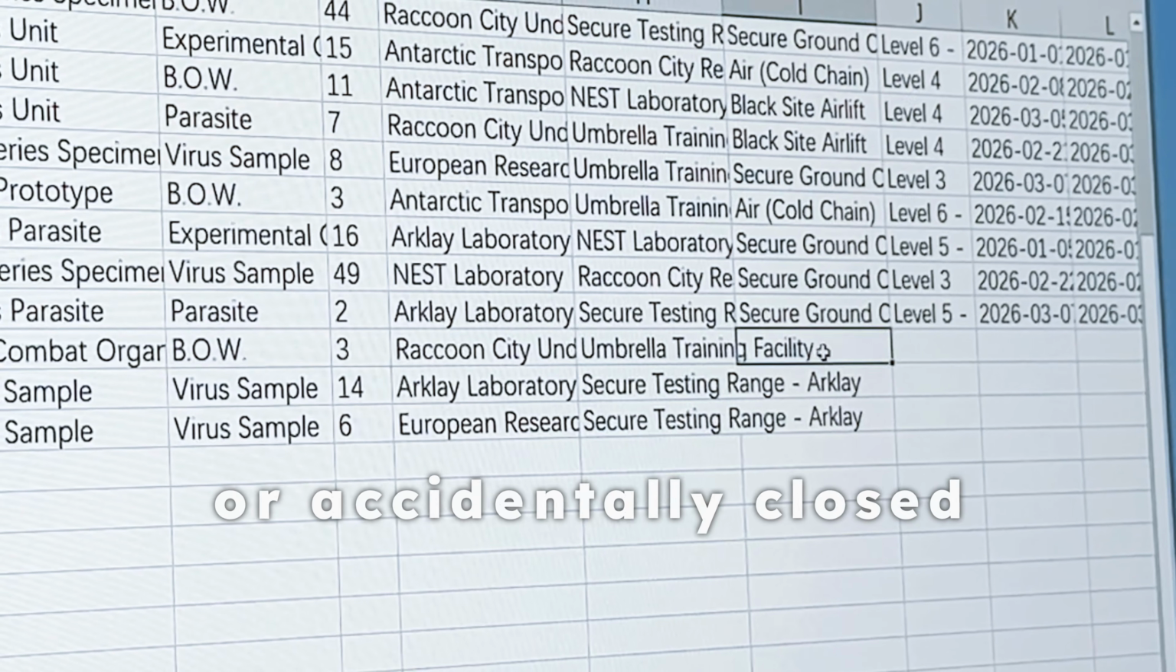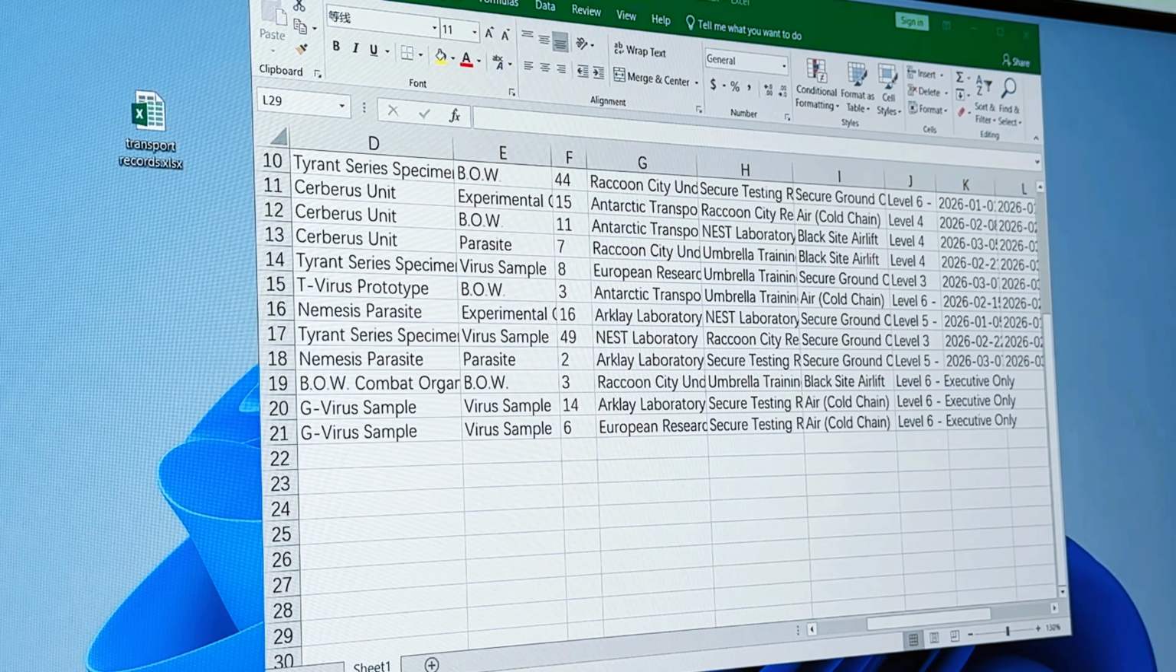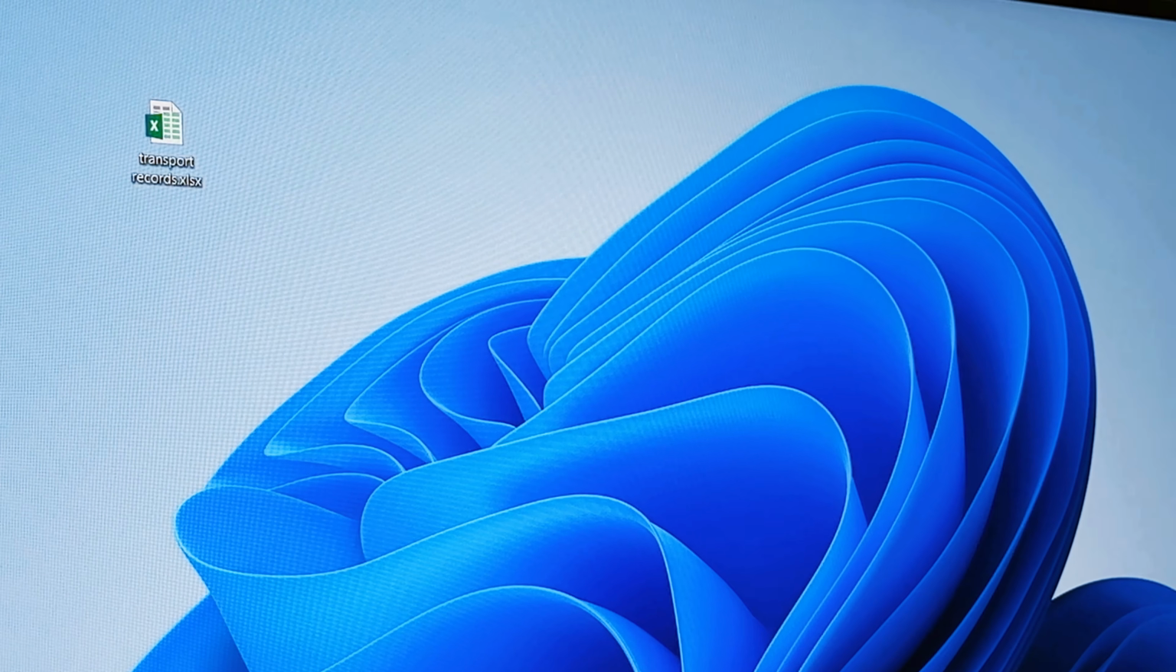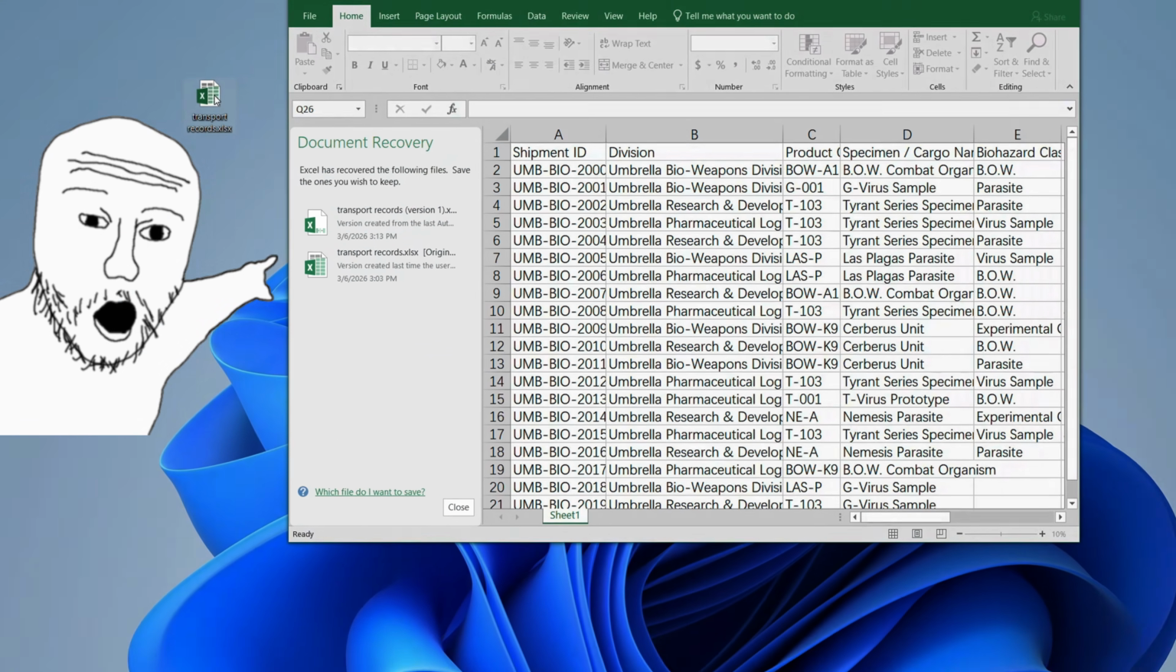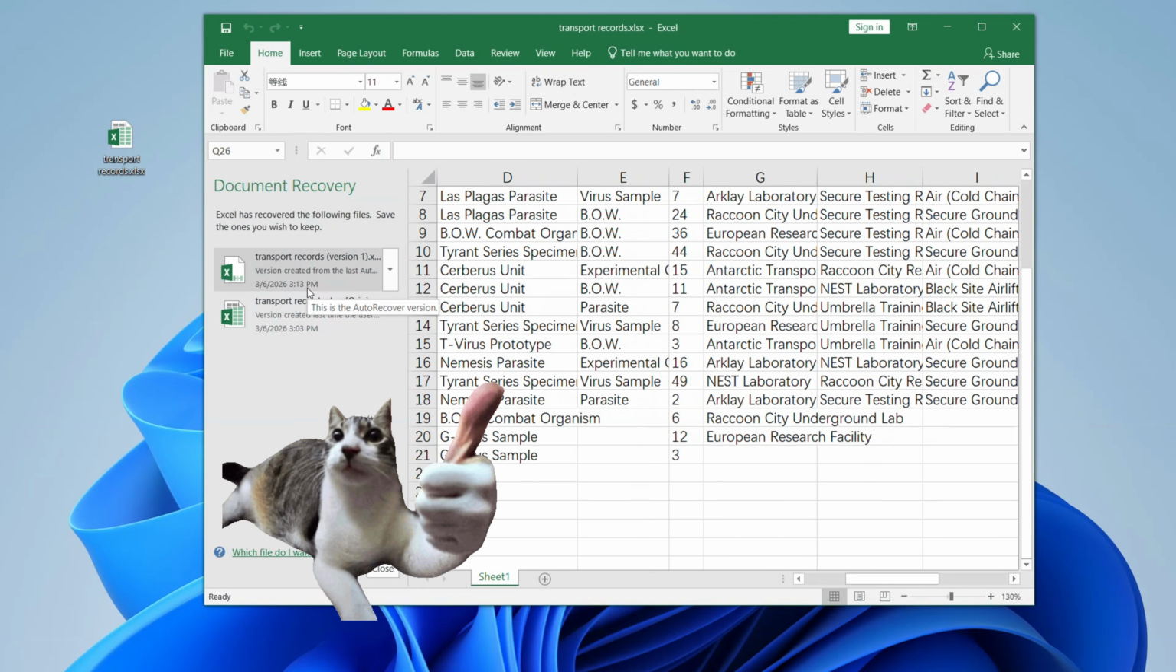If you forgot to save or accidentally closed an unsaved Excel file, the first thing you can try is Excel's built-in recovery feature. You can reopen that file and it'll bring up the document recovery panel on the left, and you can just go ahead.